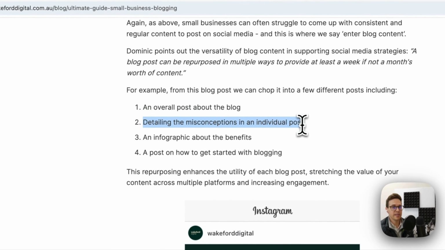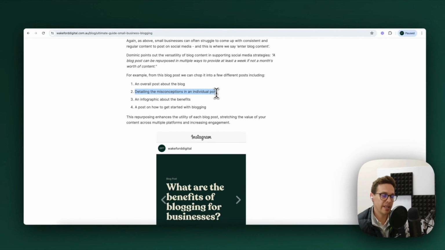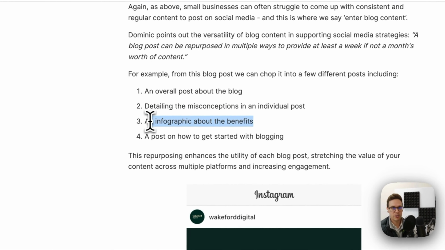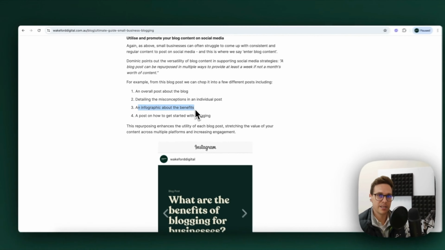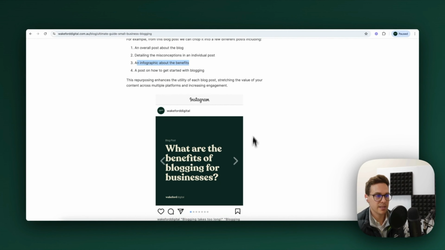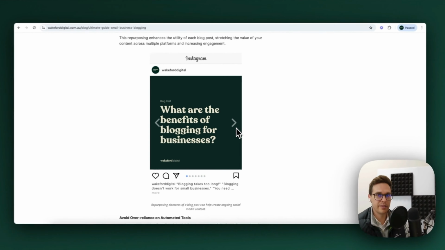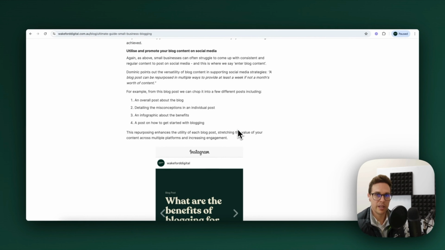Detailing misconceptions, there's another post either later in that week or first thing the next week: I don't have time for blogging, blogging's too costly, I don't see results from blogging. Hey, did you know that these are actually misconceptions and this is why? Link to blog post. Then an infographic talking about the benefits. We ran through the benefits at the start, so do a little visual similar to this. I've actually got it up here now, which is fantastic. So do a graphic like this that speaks to the benefits of blogging. You don't even have to copy and paste the article link in, hopefully people will find that, or copy and paste the link in. There's another opportunity for people to link to that.